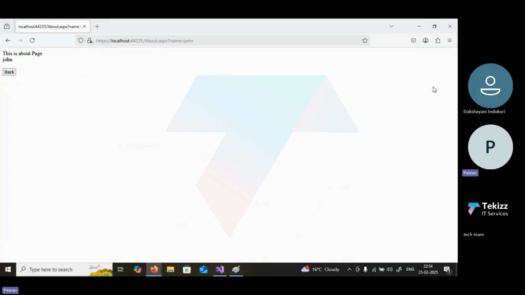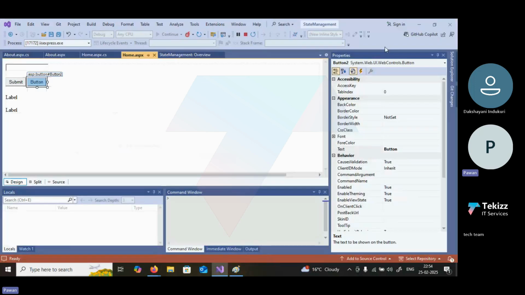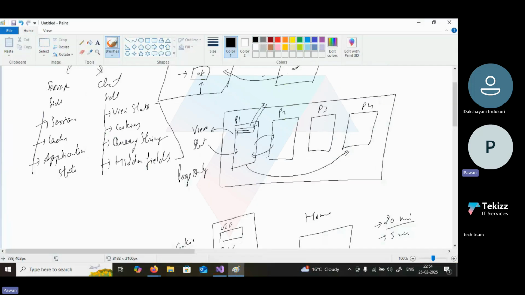Most of the time we have IDs, encoded IDs, in the URLs. So this is the technique for how we can pass the data from one page to another page using client-side state management, that is, the query string.